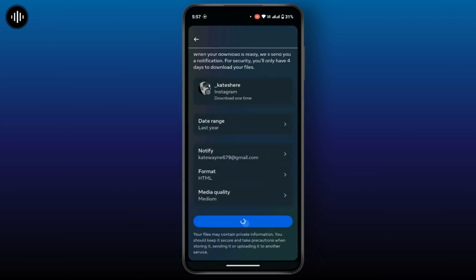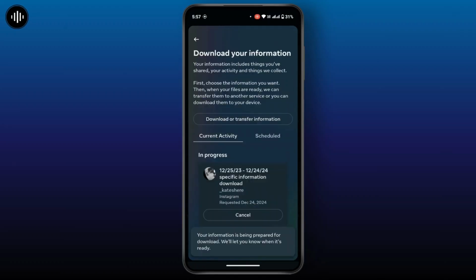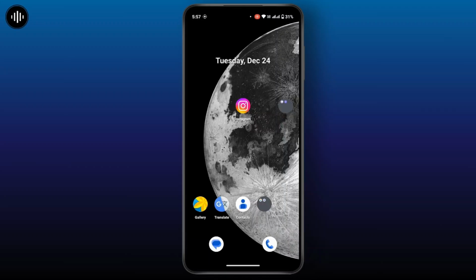Once done, tap on Create Files and now your request is submitted to Instagram. After that, you will receive an email. So check for the email for the link and open it to download your data, which may include your messages. And once downloaded, you can extract the zip file and check the messages folder to see if your deleted chats are available there. And that's how you can recover deleted chats on Instagram.